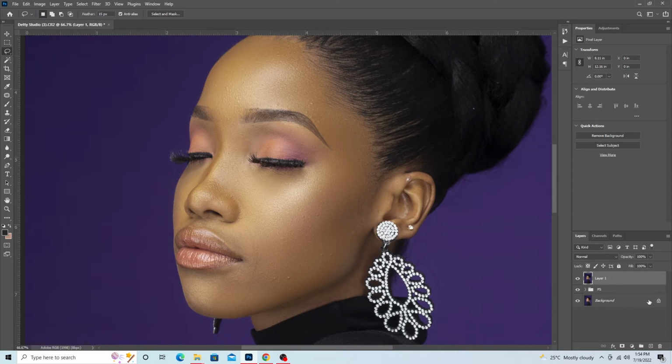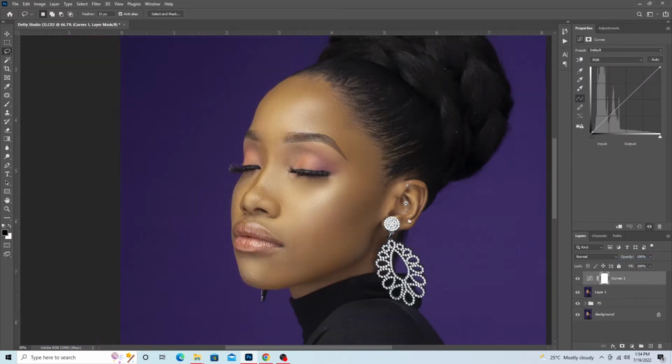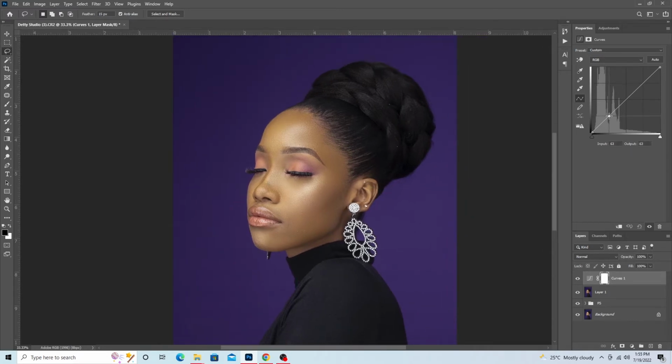So what is the next thing that we are going to do? I'm going to create the curves adjustment layer to still add contrast to this particular image. Okay, then we do something like this. Then we come here. Okay, so you can see more contrast in the image now. So let's look at the before and the after. So you can see before the image looks flat, but now you can see some kind of dimension within the image, and that is cool. Okay, so what are you going to do?